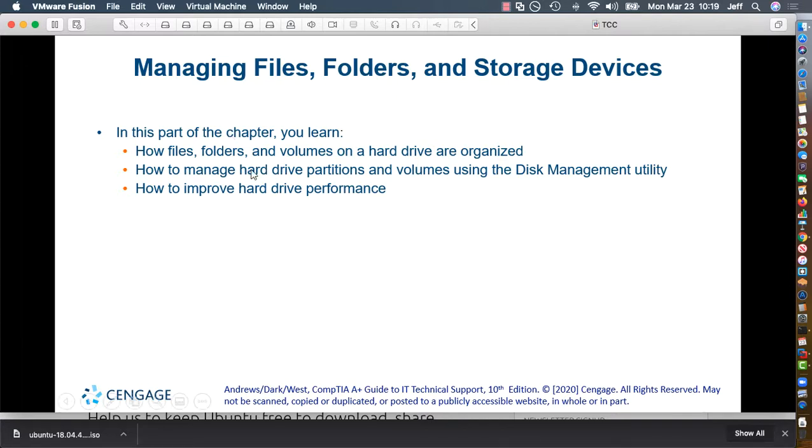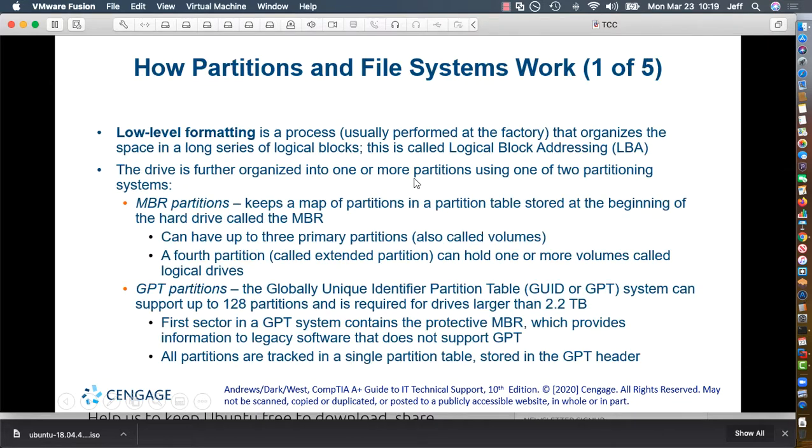All right. Files, folders, and volumes, and hard drives. Low level formatting is usually performed at the factory, and when you get a hard drive, it would be already low level formatted. And then of course we have options now with MBR and GPT, and GPT partitions are what you'll most likely deal with going forward, because if you want to deal with drives that are larger than 2.2 terabytes, you're going to want a GPT partition. So most of the time, we'll be dealing with the newer GPT partitions versus the old MBR.